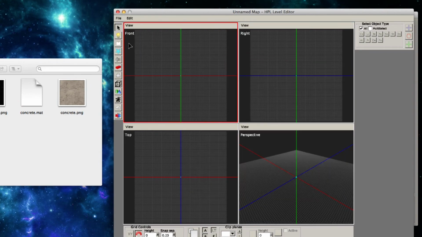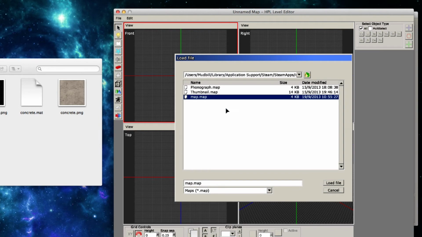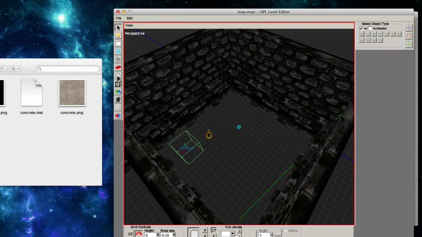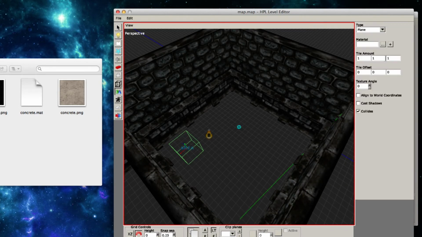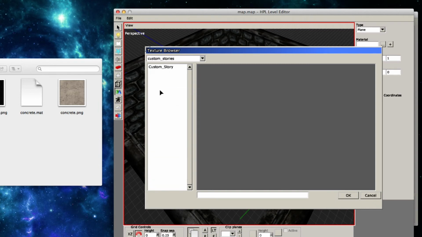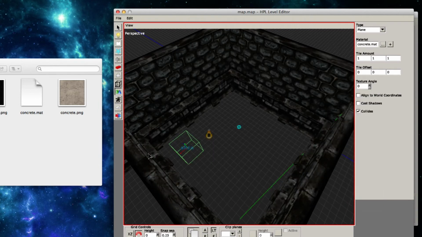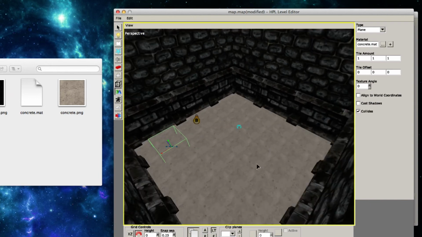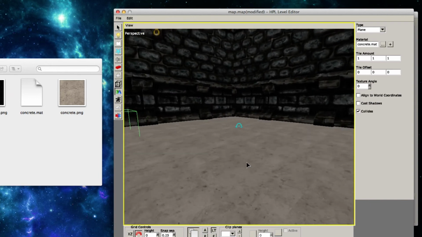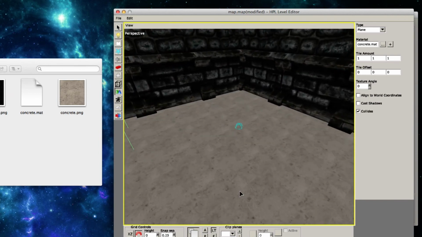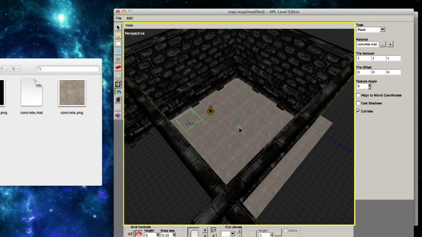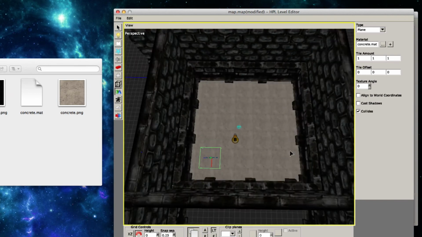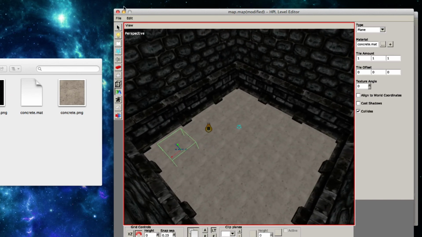Not save. I'm gonna go and open map.map, and now I'm gonna go back to planes, select the material, custom story, planes, this thing again, and drag it over. It looks slightly different, I think. Hopefully it did update, because a lot of things are really strange with the editor not updating the files properly.